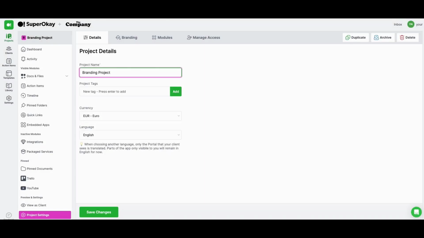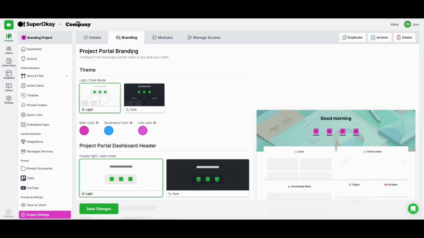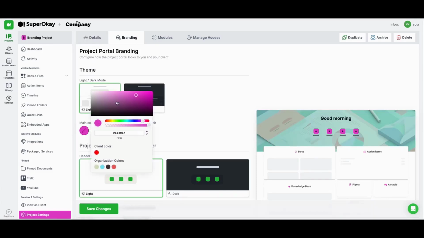Now it's time to customize the portal. Let's navigate to the Project Settings menu. On the first tab, you can change your project name, add tags, change your currency, and the display language of your portal. On the second tab, Branding, we can customize the color scheme to better match your client's colors.